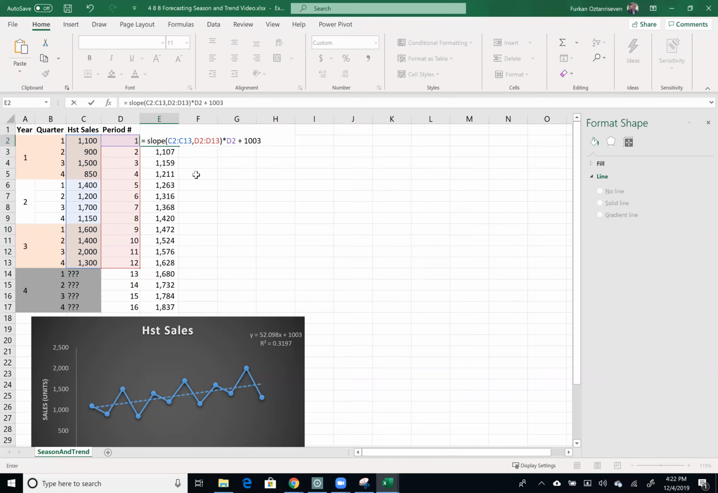Again, it's important that you use these values, because if you use 1, 2, 3, 4, it repeats itself. But I want different period numbers for every single historical quarter. I can do the same thing by replacing this y-intercept with the INTERCEPT function. The y values are again the dependent variables, which are the sales values, comma, and the x values are again the period numbers. So this calculates my trend line forecast.